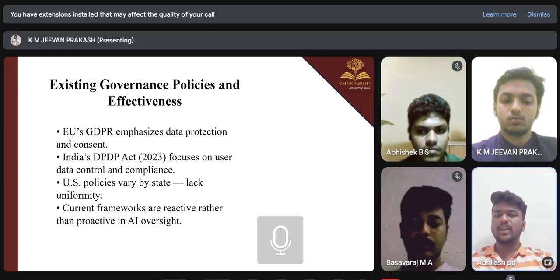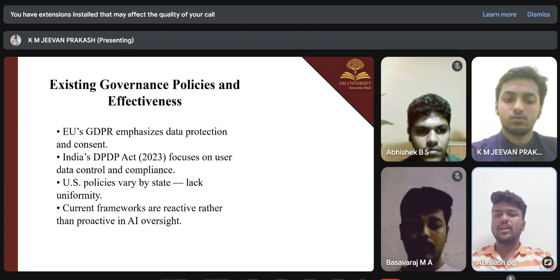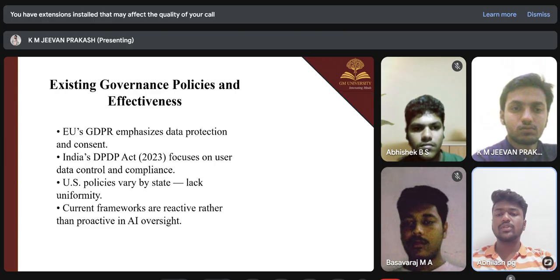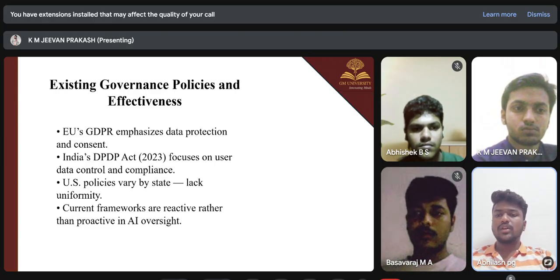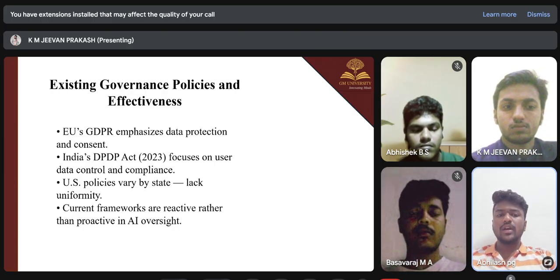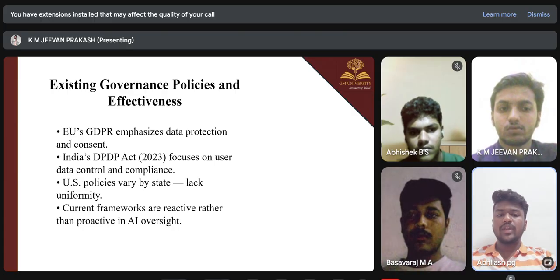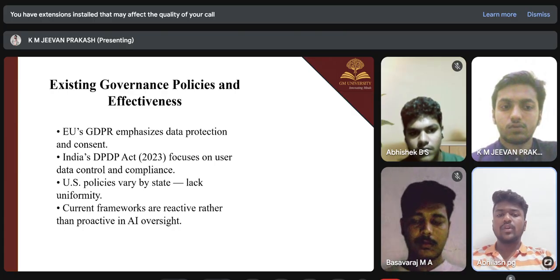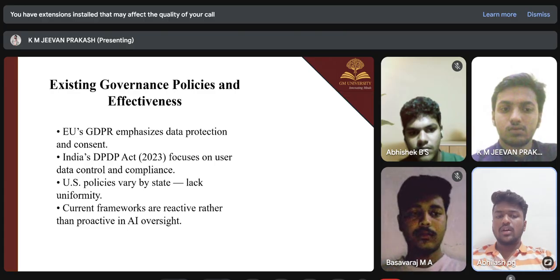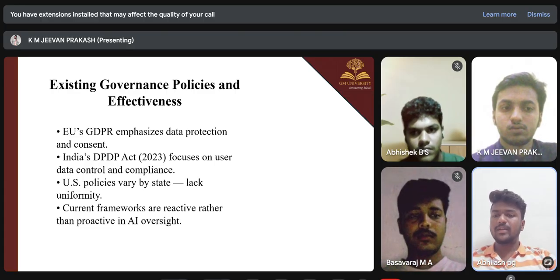Existing government policies and effectiveness. The EU GDPR emphasizes data protection and consent. It protects user data and ensures consent. The Indian DPDP Act 2023 focuses on user data control and compliance. It gives control over the data and enforces compliance. In US policies, it varies by state, so there is no uniform national law. Overall, the frameworks are reactive, focusing more on privacy than on AI fairness and accountability. Next slide.